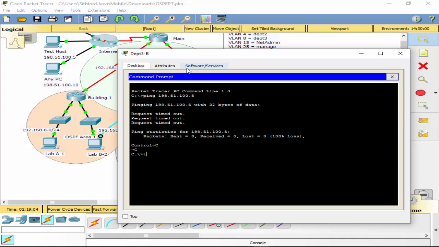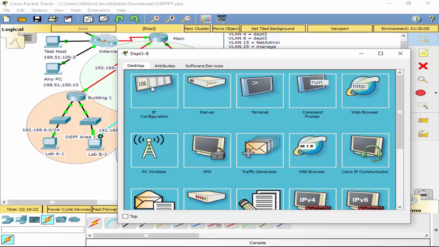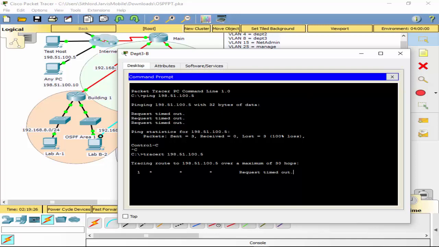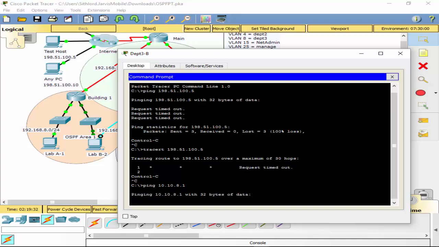So, let's see where that's failing. Traceroute 198.51.100.5. Log on. Alright, so let's start from the basics. 8.1. Let's see if I put in the right default gateway. Ping 10.10.8.1.